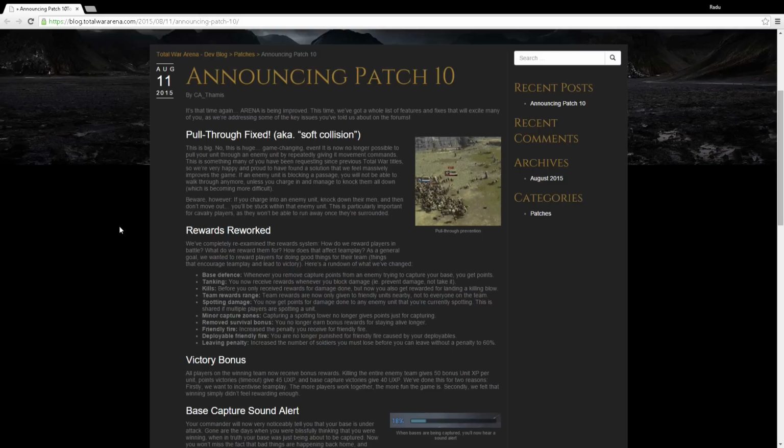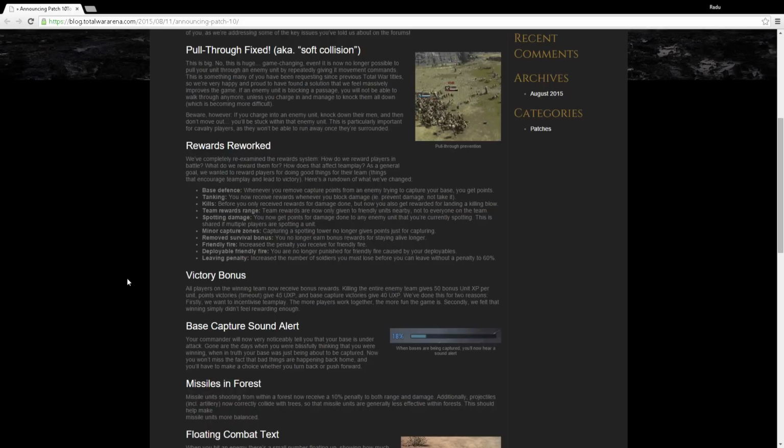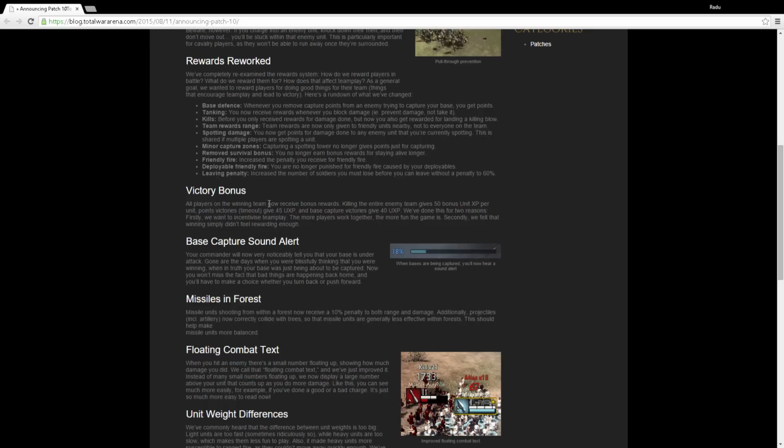But right now, with this change, it seems like that's going to be fixed, which is of course good, but we'll see how it actually works, because now apparently you will be stuck within that enemy unit once you knock down, if you don't move out while their men are knocked down after a charge. So we'll see how that works. I mean, I like the sound of it, but we'll see how it actually is in game.